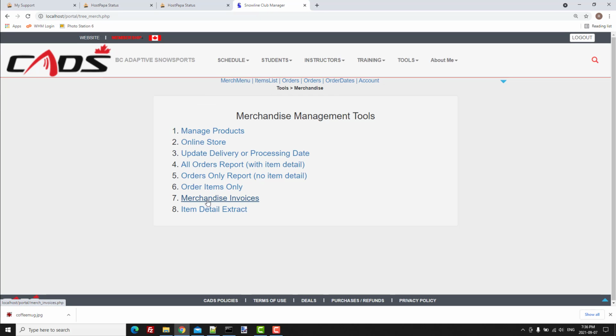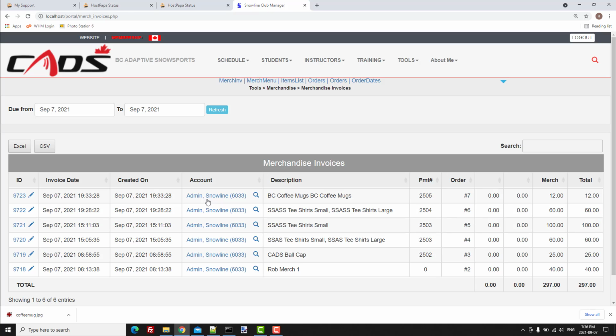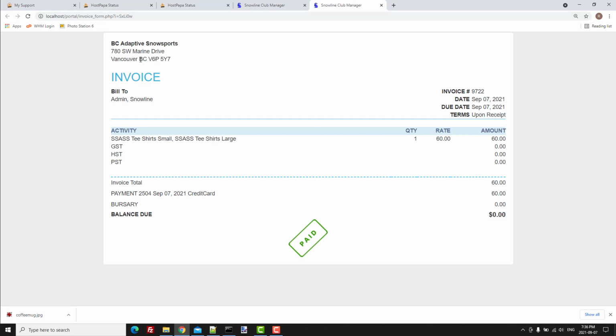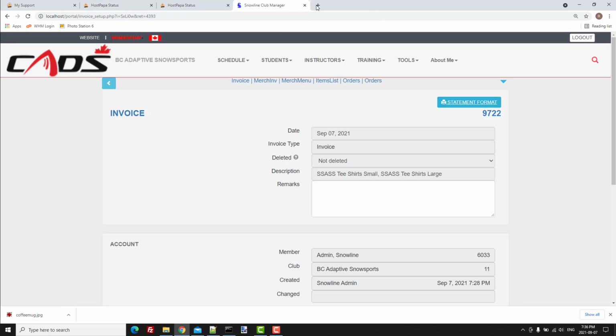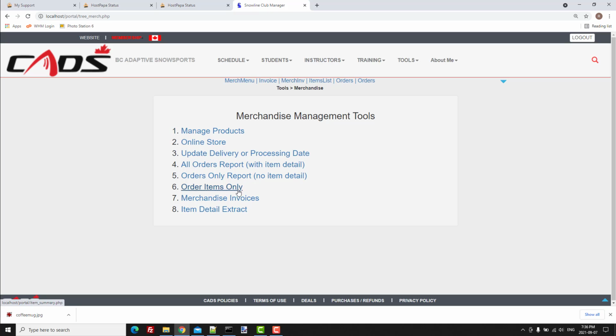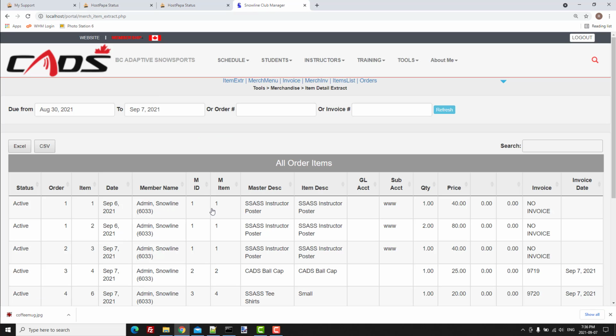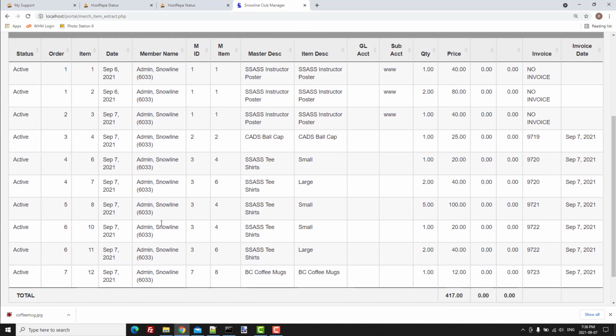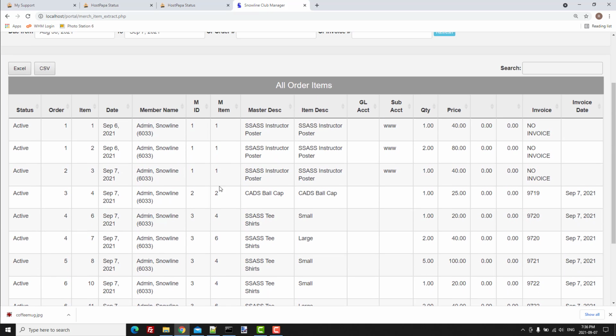Okay, and we can take a look at all of our invoices for any one of these. So we can grab an invoice, or we can go straight to the account here. This takes us to the account. Or we can open up an invoice, takes us to this familiar page, statement format. There's the invoice for our t-shirts. And finally, we can just dump all of the items. This is just a dump of all of the orders, all of the items.